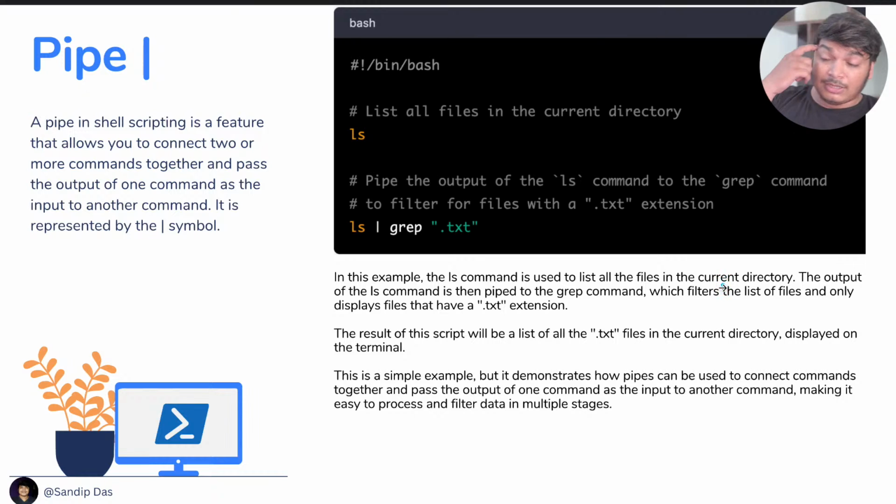Pipe command. I think another very famous command. If you have worked as a Linux engineer before, or if you have done system administration, the pipe command is like a blessing. You do XYZ command execution, and whatever output you are getting, you supply to the next command. That's what the pipe does. So let's go by the definition a bit. A pipe in shell scripting is a feature that allows you to connect two or more commands and pass the output of one command as an input of another command, like I just explained. It is represented by the pipe symbol.